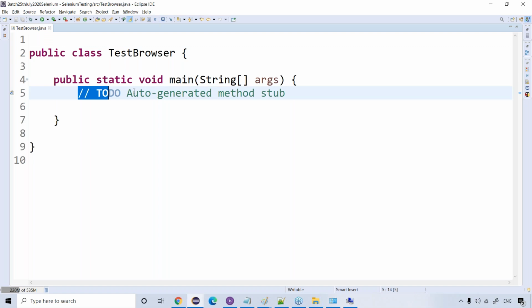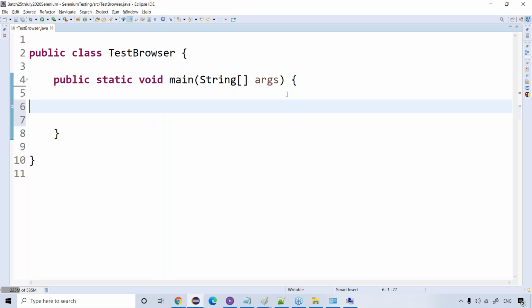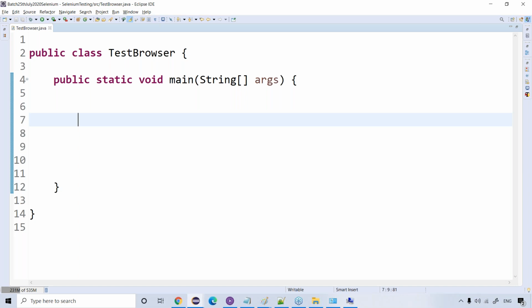Now here we need to get started with Selenium. Selenium is a third party API, a third party project. The Selenium project contains a lot of classes, a lot of interfaces, a lot of functionalities, which is available in the form of a jar file when you're using it as a Java project. Now, what all classes are there? What all methods are there?